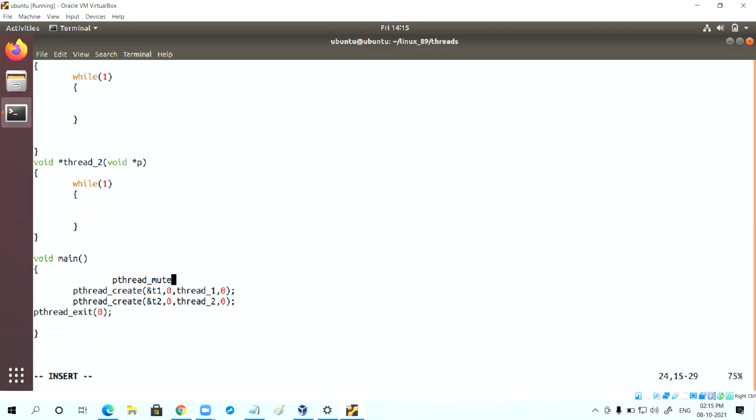pthread_mutex_init. Can you guess what it will do? It is like a semaphore only. Can I say it will create a mutex? If I simply say as a C programmer, it will create one integer in kernel space somewhere.